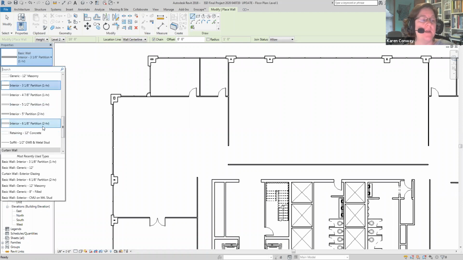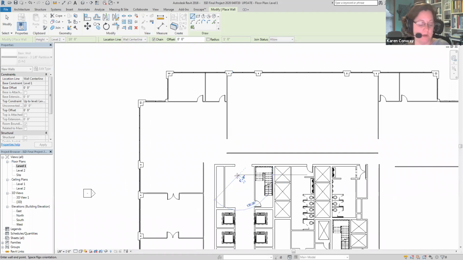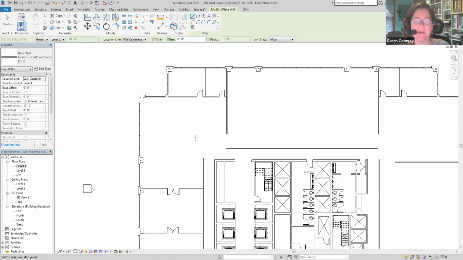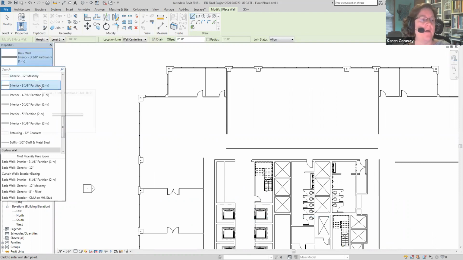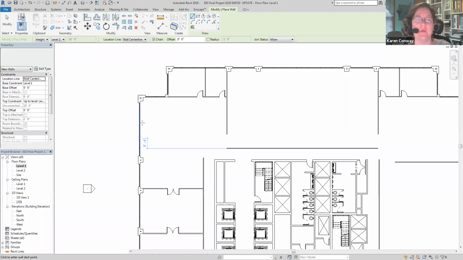You might want to use some of these larger ones for places like these corridor walls, because again, that'll be part of your egress plan to get out to safety, to stairways and the elevators here. So it's something to keep in mind. You're going to learn a lot more of this in codes. So for now, for my interior offices I'm using just this 3 1/8 partition wall.